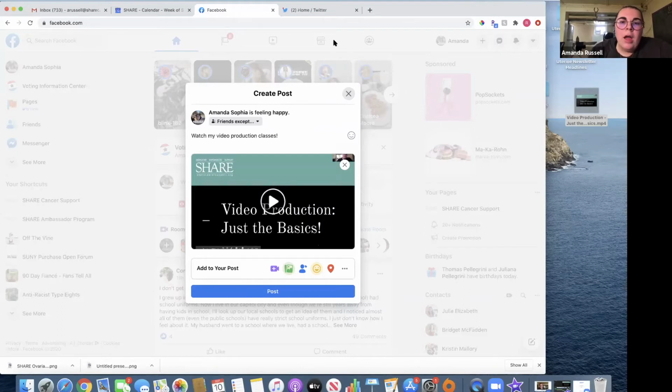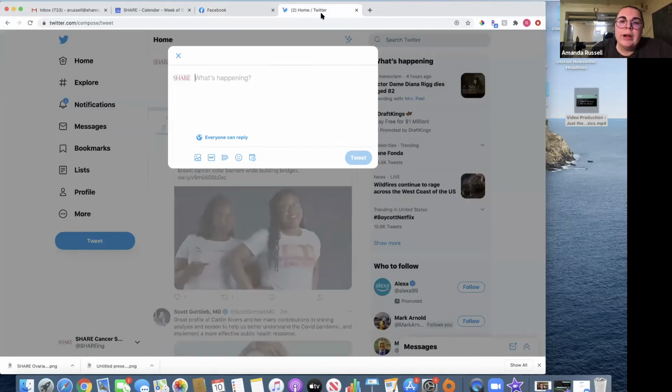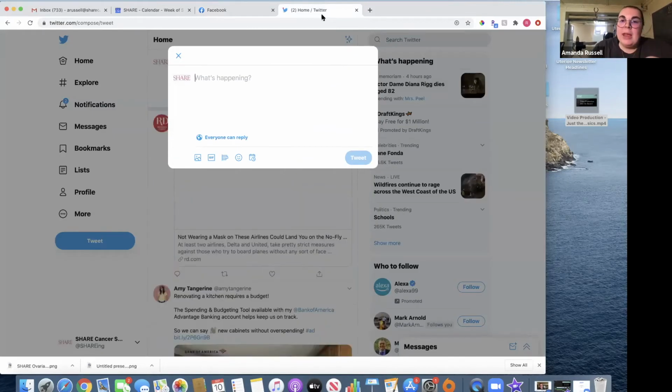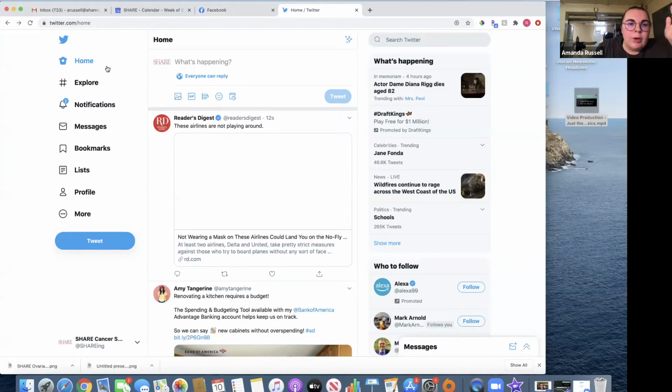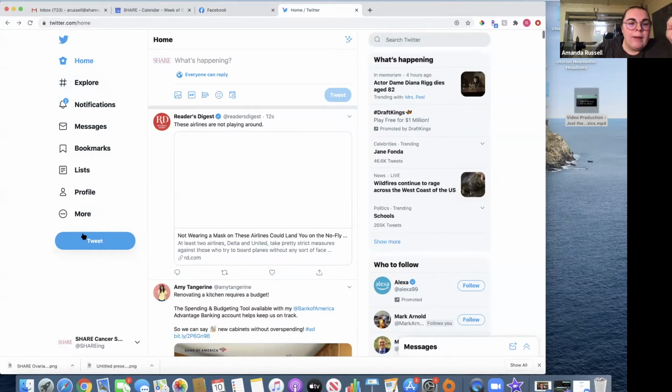Okay. So I'm going to go ahead and hop to Twitter. It's pretty much the same process, where when you log onto your Twitter, you have your action bars down here, but you have the big blue button here for tweet.